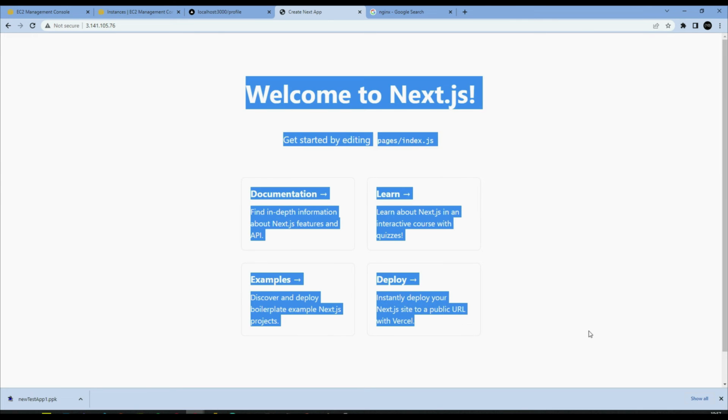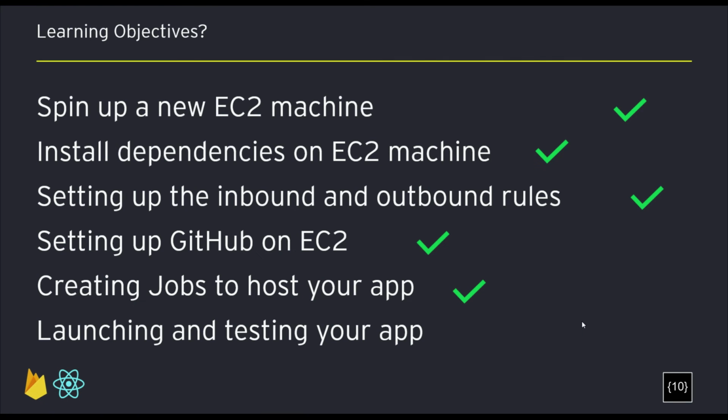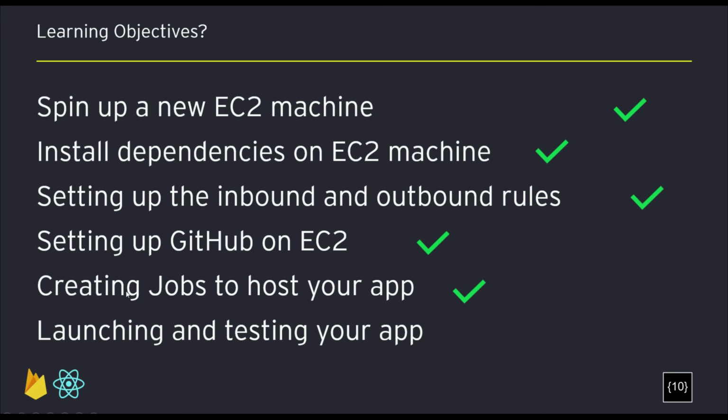Beautiful, right? There's one more learning objective that I really want to cover, because honestly speaking, you would not like to just see the default app. You would like to see an app that you have built, right? So let's go and see how we can set up GitHub.